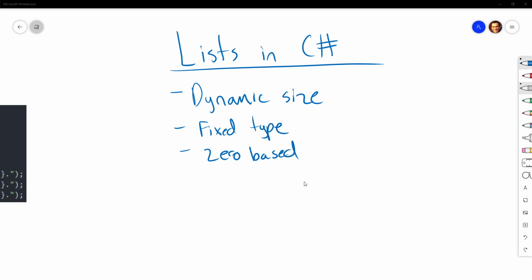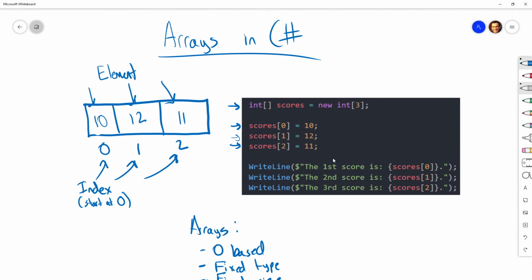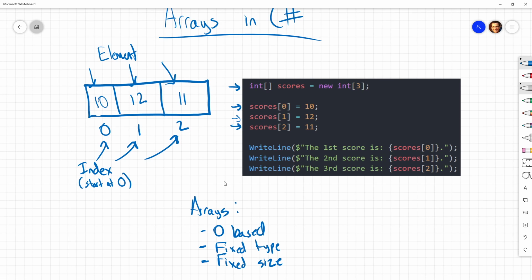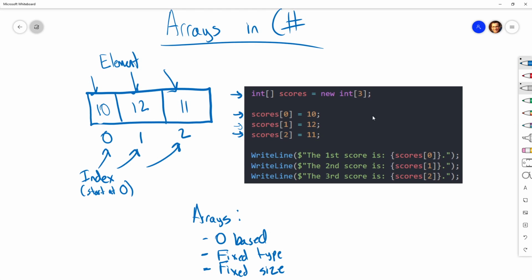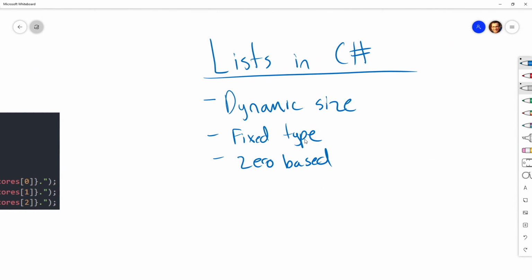In this video, we are going to cover something called lists. So this is going to build on what we learned last time, where we created arrays, which were collections of a fixed type, and arrays were a fixed size. Lists are going to be a dynamic size. So they're still a fixed type, and they're still going to default to being zero-based when we think about pulling things from a list. But the list can grow and shrink dynamically as we need it to.